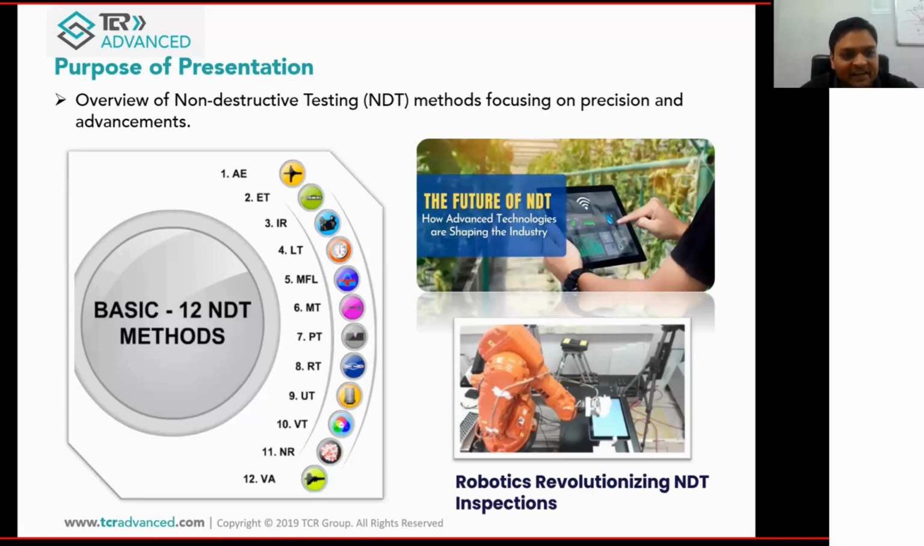So left hand side, you will see that there are 12 basic NDT methods. These are the basic NDT methods, but you will have the techniques in each and every NDT method.